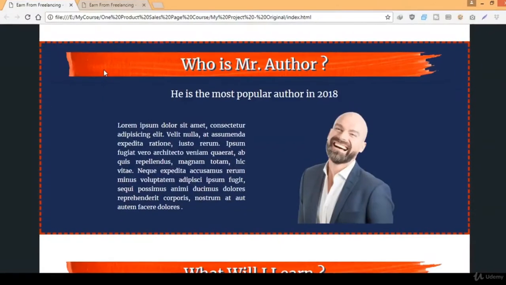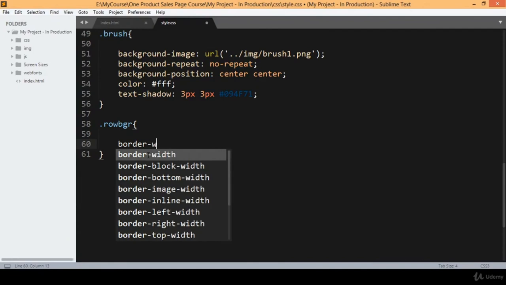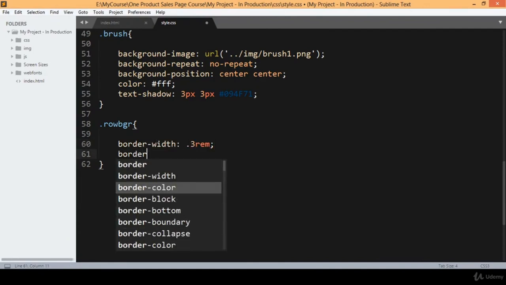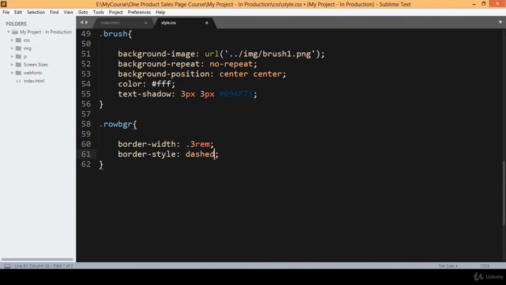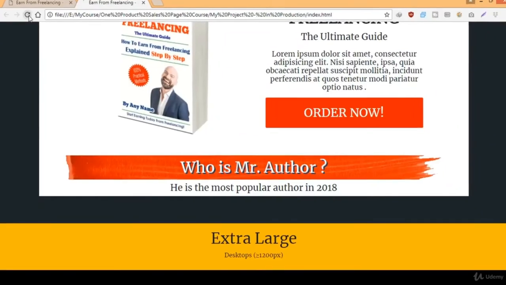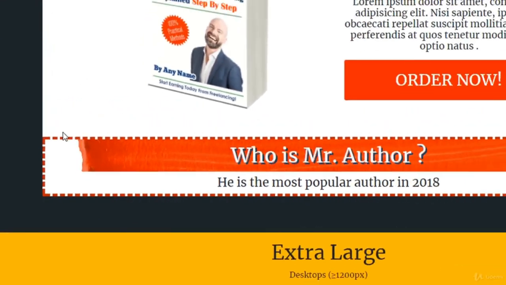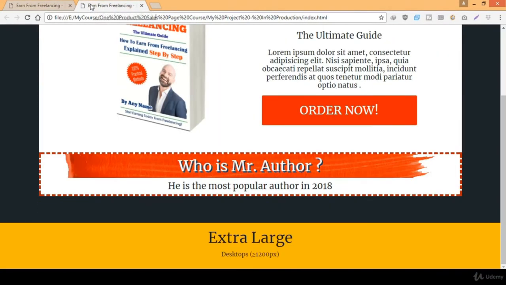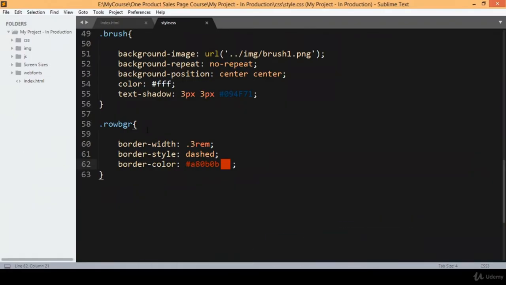First, I need to apply the border. If you look at the original design, there's a border. To apply the border, I go with border width 0.3 rem and border style dashed. And I go with the border color red, a custom code created by me. When I go to the browser and reload, you can see the border is appearing. Compared with the original design, there is border. If you look at the original design, you can see the border. And also the background color is blue colored, dark blue.